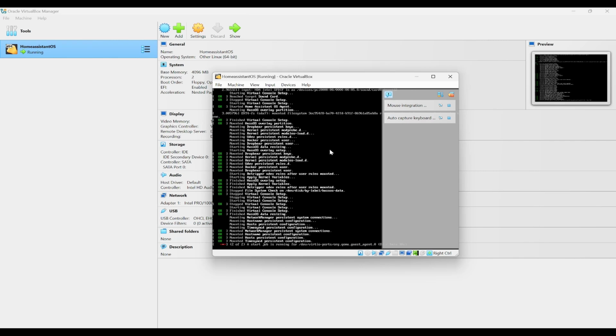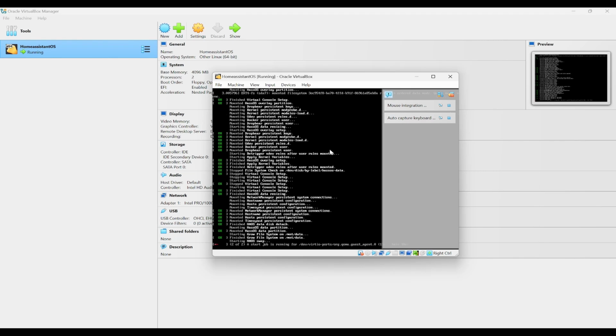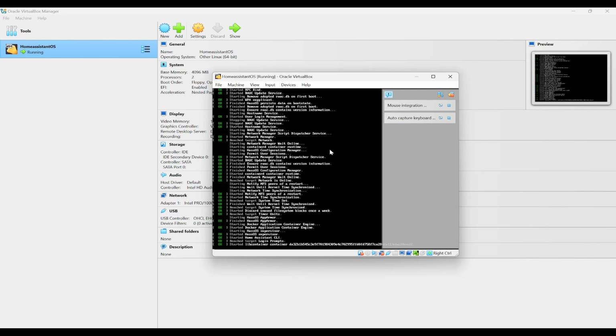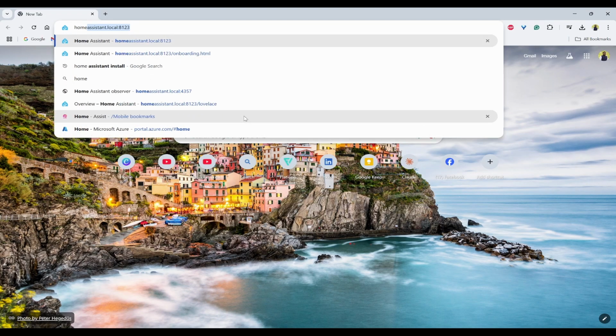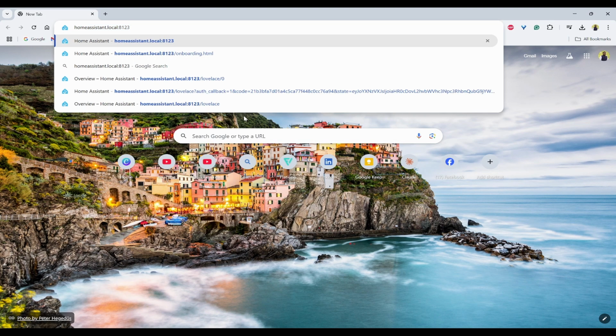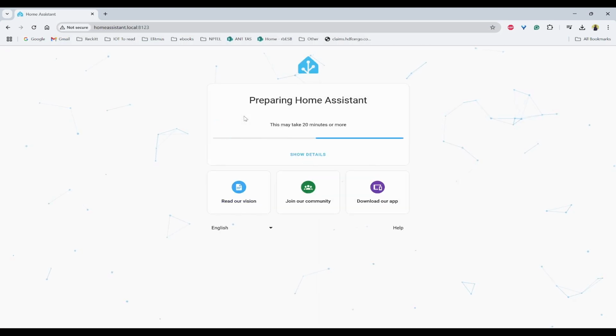Now you can see the Home Assistant boot process. Here you can see the IPv4 as well as the URL. It is saying homeassistant.local:8123. So I need to type homeassistant.local:8123, and it will take nearly 20 minutes as per this. So I'll fast forward this.